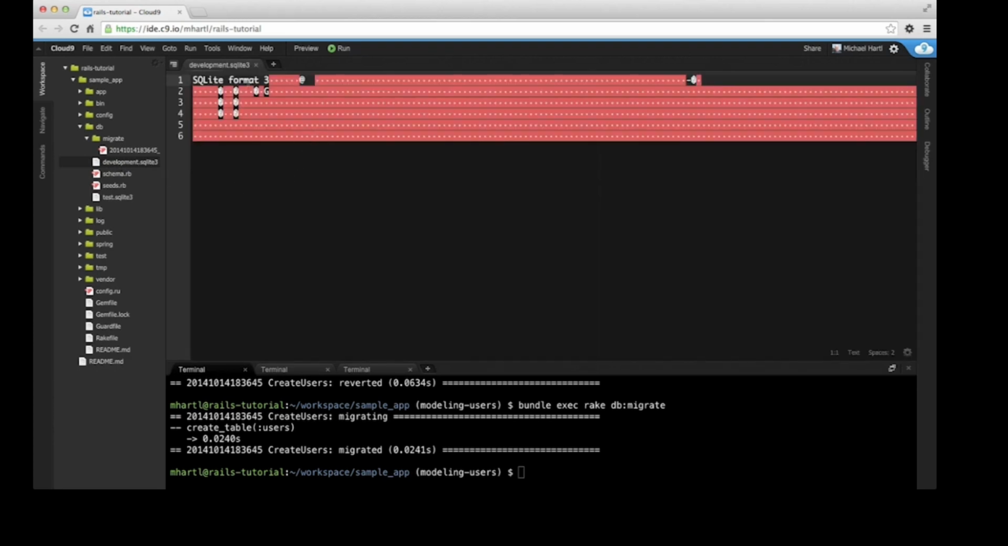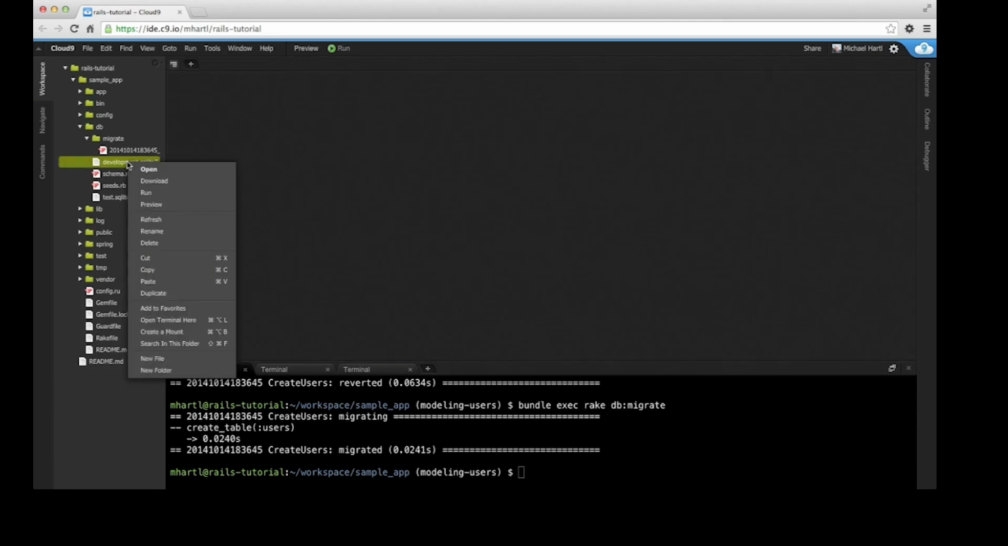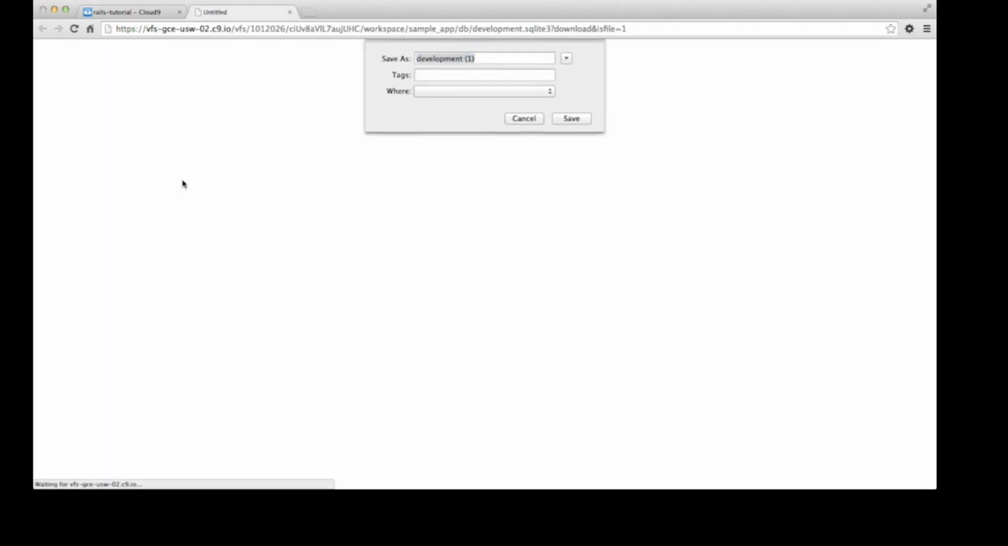So if I just double-clicked on it, you can see that it's not very helpful just looking at it as a plain text file. The only thing that's really readable is this thing at the top, SQLite format 3. But we can actually take a look at this by downloading it to the local machine. I'm going to right-click on it. You can also control-click. And I'm going to download it.